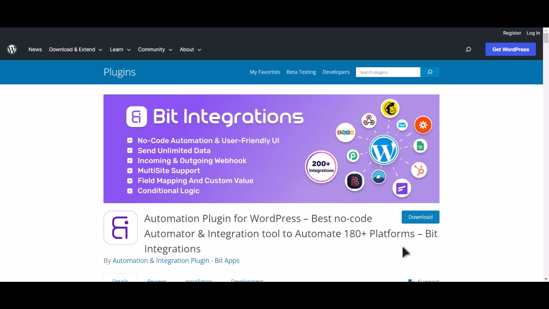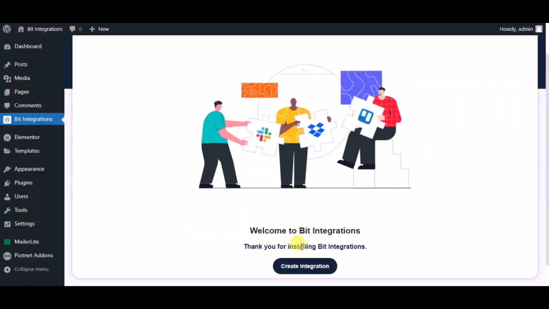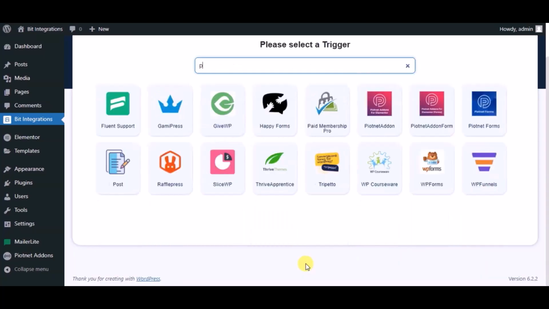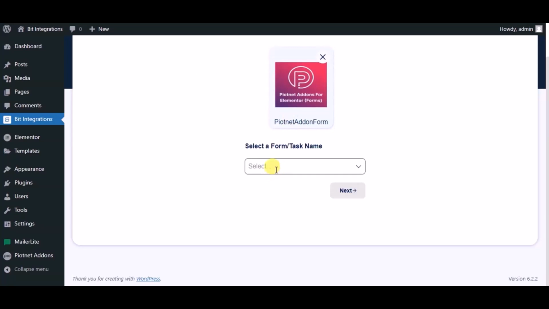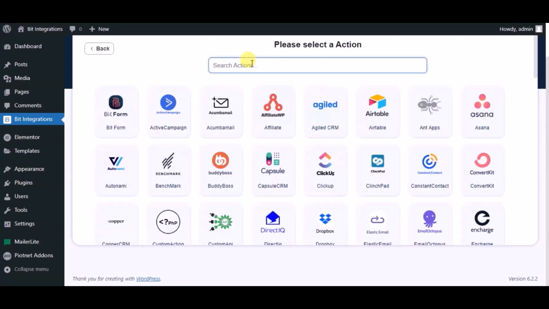I am utilizing the Bit Integrations plugin to establish a connection between these two platforms. Let's go to Bit Integrations Dashboard. Now click Create Integration. Now search for trigger, which is PAFE add-ons form. Select a form. Click on Next. Now search for Action MailerLite.